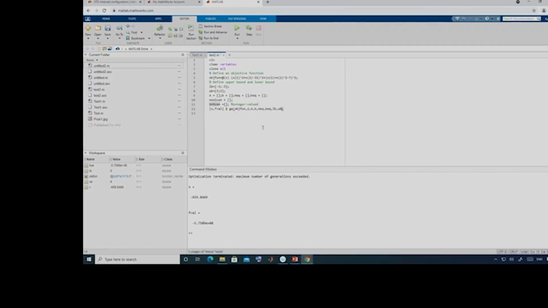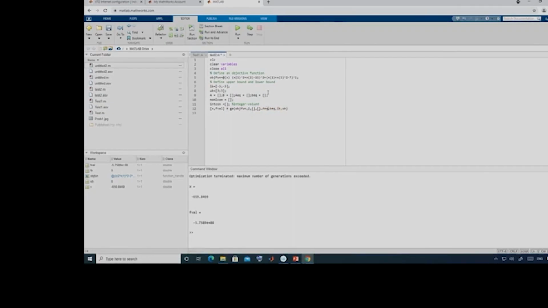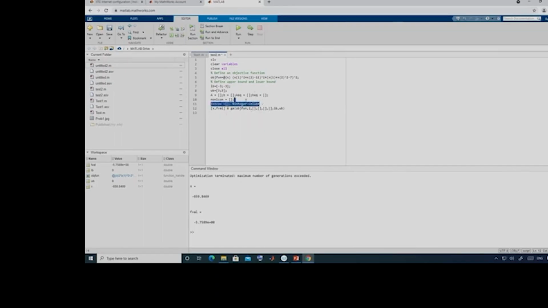So, this is not required and I am defining the A, B, A equality, B equality and lower bound and upper bound. So, I do not need this one. Okay. So, I do not need this one.